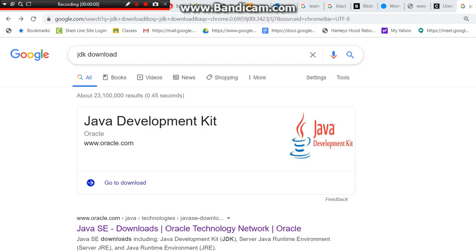I'd like to show you how to set up the JDK for Java and NetBeans 12. I'm going to search under Google JDK download, and you can see we have the Java Development Kit from Oracle.